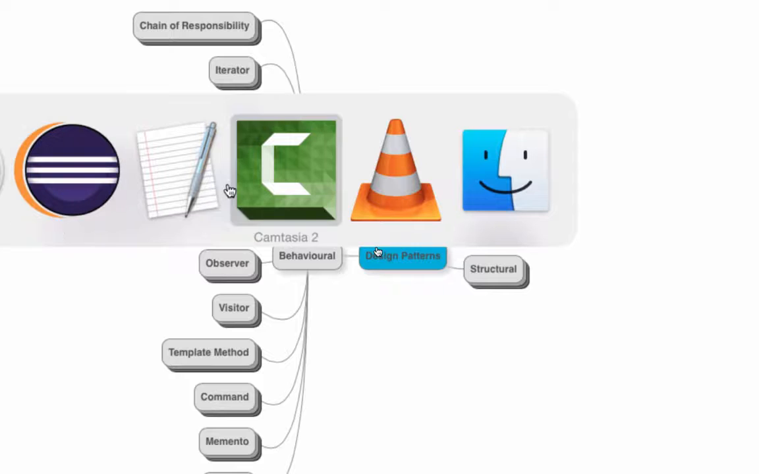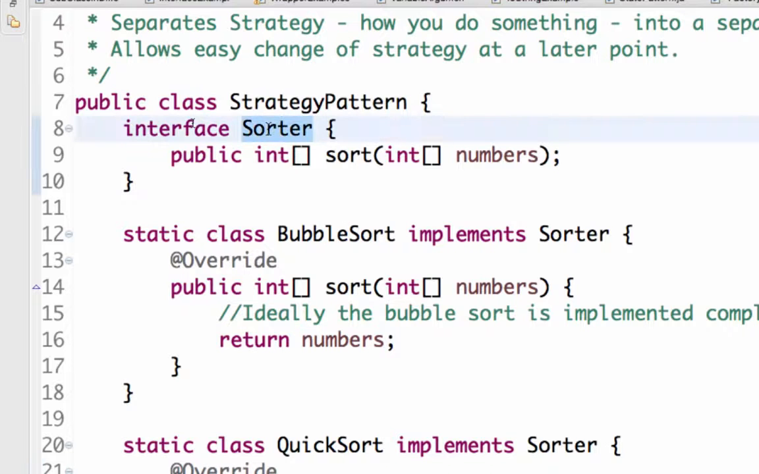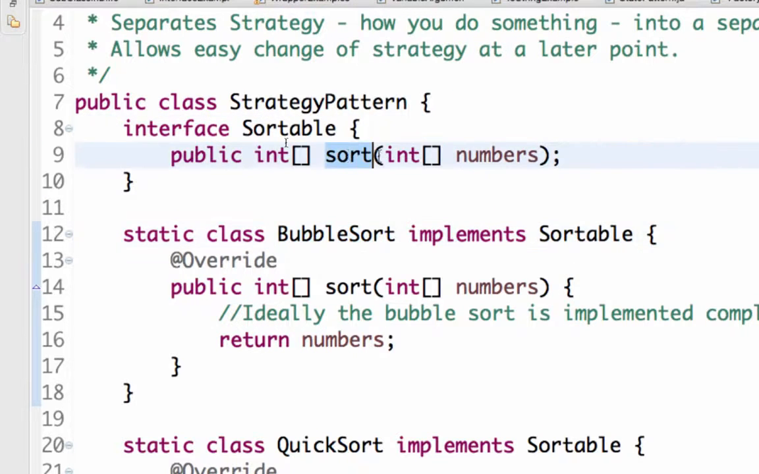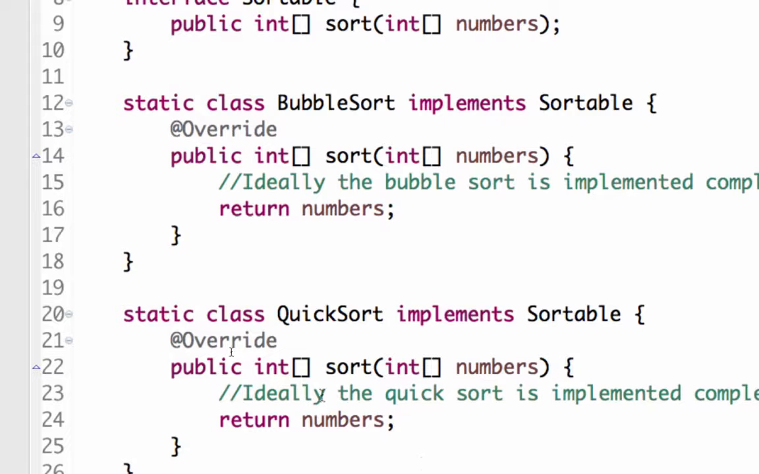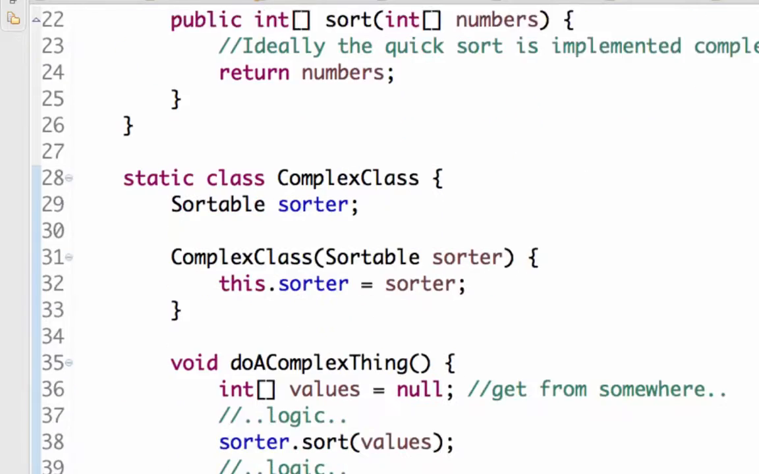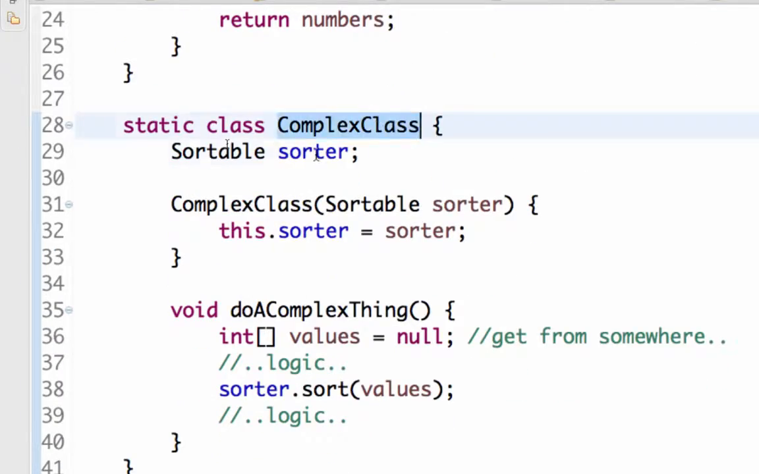Let's also look at a good code example. So here we go. We have an interface called sorter. Actually, it should be something like sortable; sorter is not really a good name. I define a sort method, I pass the numbers, and it returns the sorted set of numbers. I have a bubble sort that implements sortable, and ideally the implementation of bubble sort needs to go in here, but I'm not really implementing it here. Just a quick example. Or I can do a quick sort. However, let's look at where we are going to use it. Let's say there's a complex class which is using the sortable.